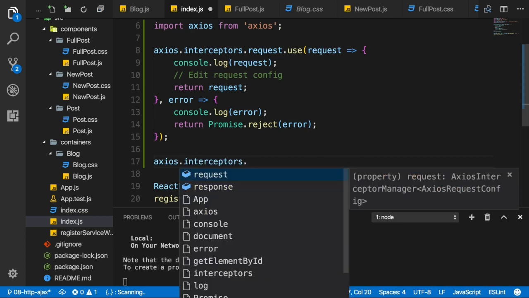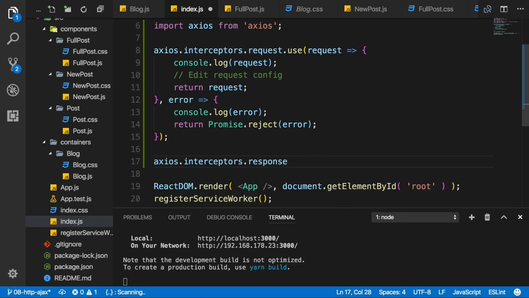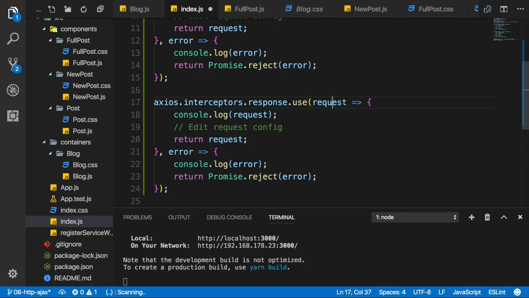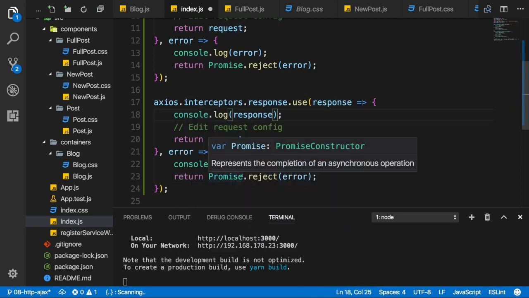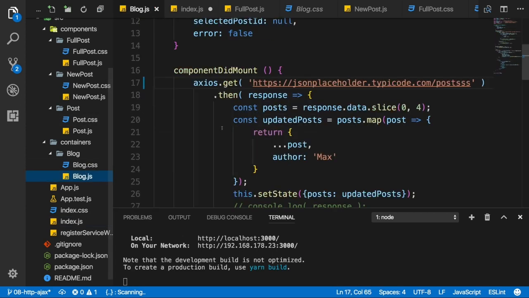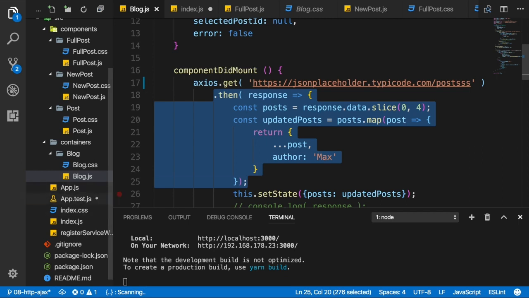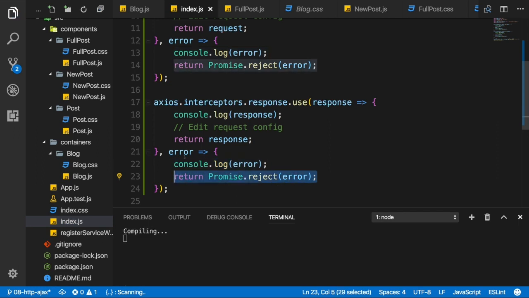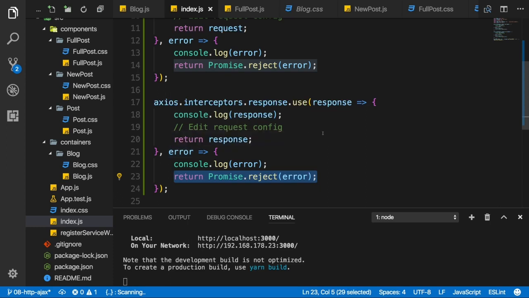We do it in the same way as we do it for the request, but we use the response object on the interceptors object. Then we also use two functions here. One function, and I'm copying it from above, which will receive the success response. We can also log it here, and we should return it so that we can also still use it in the component in the then block. And we also catch errors, and we should also reject them here so that we can still handle them in the catch block locally in a component.